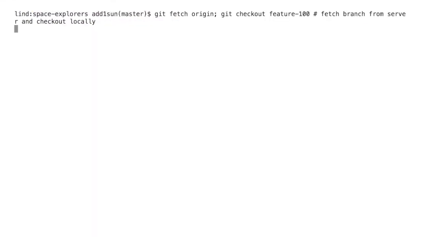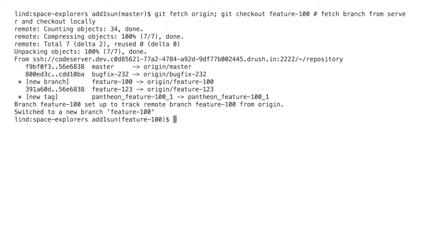And I'm in my Space Explorer's master branch for dev. And I'm just going to go ahead and fetch, get all that stuff. And now I'm in the feature 100 branch. So that's where I need to be in order to get my work done. And I'm just going to quickly go through, add something and commit that and then push that back up. And then we'll pick up with the actual reviewing and merging and stuff like that.